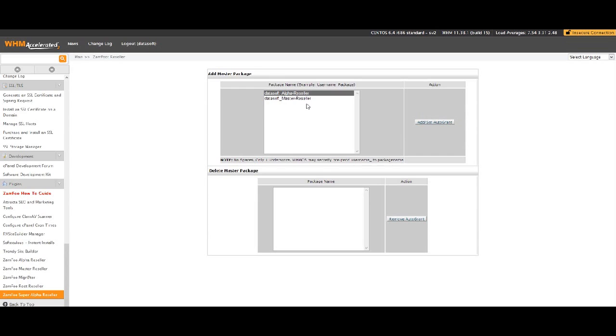Click that. As we can see, our newly created package is right here. Make sure you highlight that and add set autogrants. Click that. Once it's there, we're ready to create a new master reseller account.